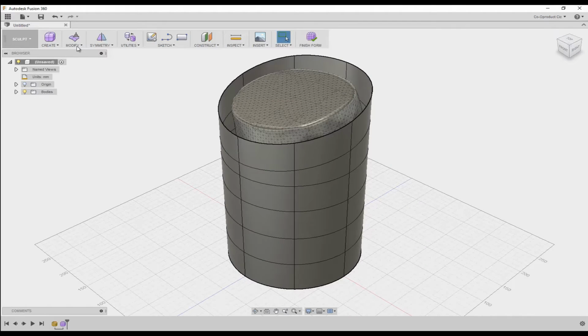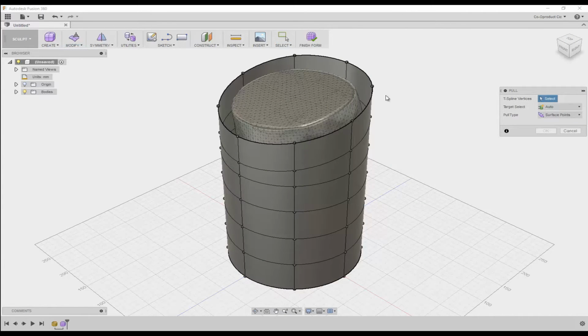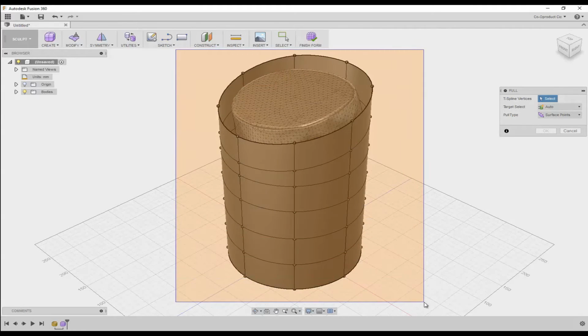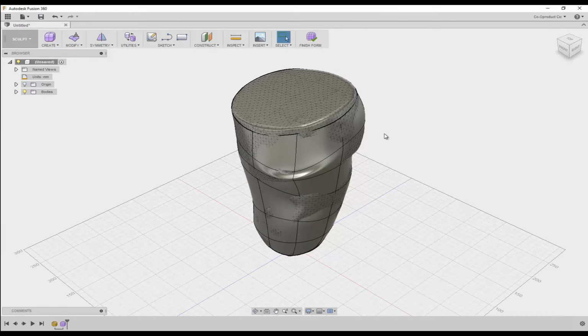Now we're going to wrap the new cylinder body around the residual limb mesh by going to the toolbar and clicking Modify, then Pull. And this is kind of like vacuum forming in Fusion. Now if we drag a selection window all the way around the cylinder body, Fusion will pull it onto the mesh. When you've done this, click OK to close the dialog window.